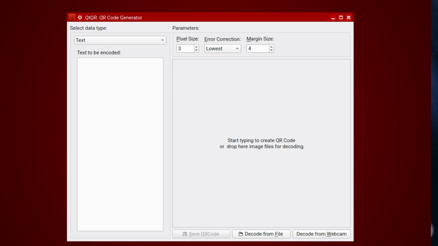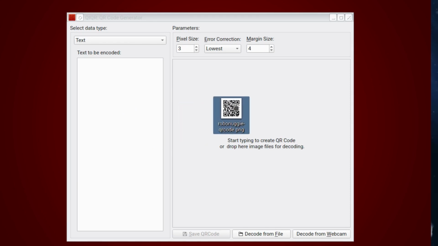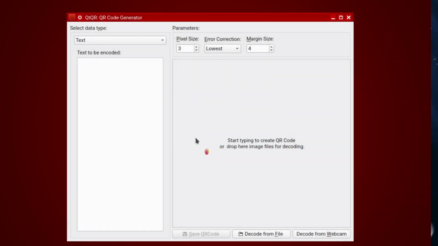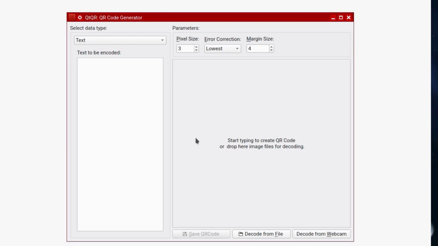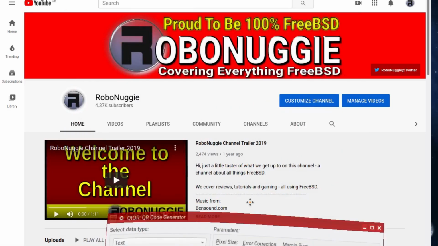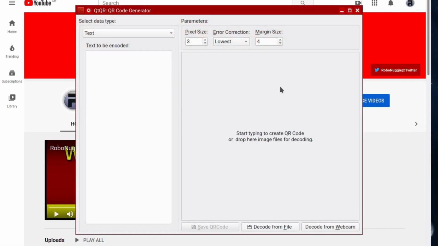So I've already got one pre-prepared, I'll just drag it over. This is the one I use on my YouTube videos, and it asks you, contains the following address, and it gives you the address that it contains, and do you want to open it in a browser? You could edit it, choose no or yes. I'm going to choose yes, and the browser, if it opens correctly, and there we go, it's opened up the YouTube page, my own page. And that was really, really easy to do.